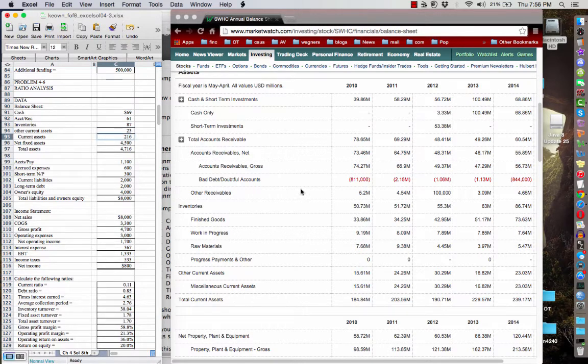Now, you notice current assets didn't change. That's because this is a calculated box, and it doesn't include the other current assets number yet. So I'm going to have to go down there and add to the end of it plus this extra item, other current assets. So now it's 239.